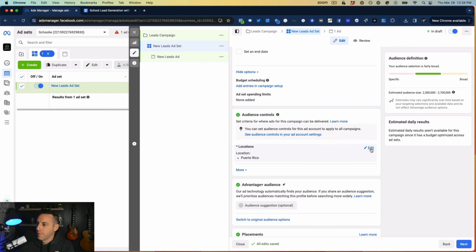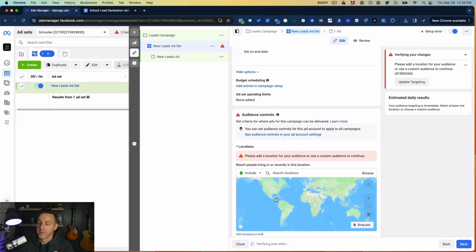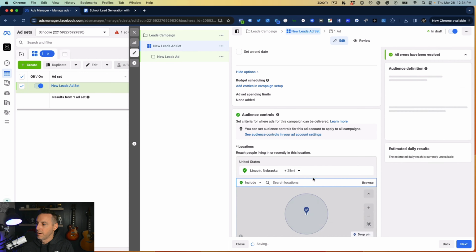So Puerto Rico is where this is currently targeting. I am in Lincoln, Nebraska. My partner Grant lives in Puerto Rico, and that's where Schooly is run out of. So let's just do Lincoln, Nebraska, and see what that comes up with. Lincoln Heights, Nebraska. Let's do Lincoln, Nebraska. See what comes up here. All right.